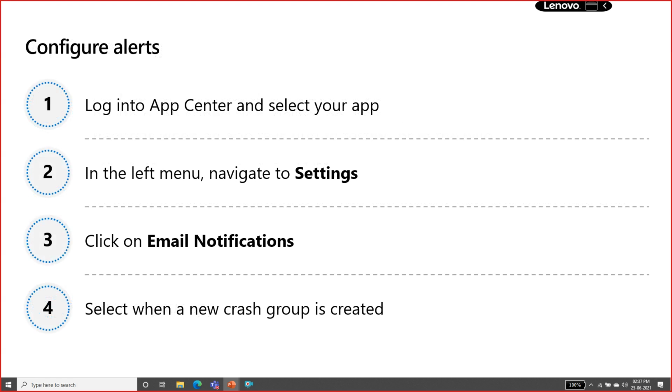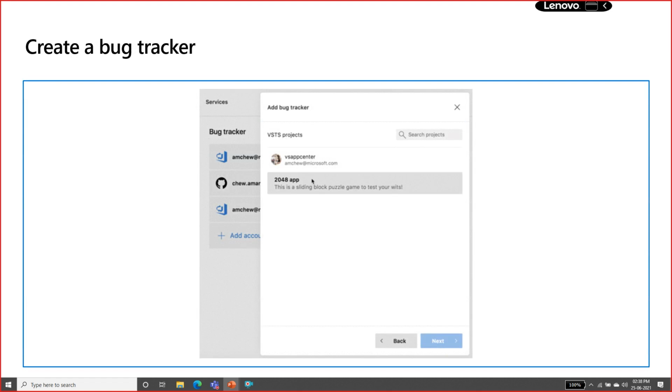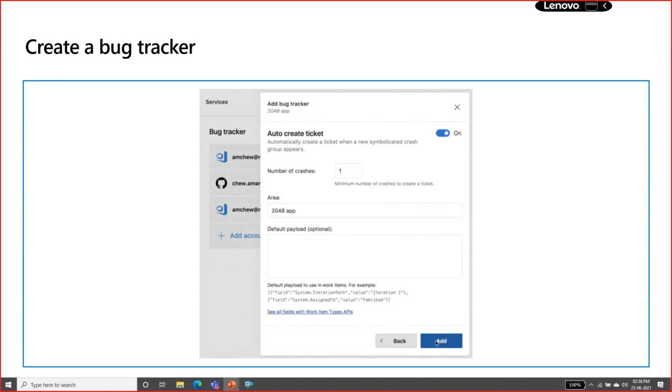In this tool, you can go ahead and configure those alerts. In App Center you can create an alert, select your application, and then in the settings menu configure your email notifications, and you can create a new crash group in that as well. This is how you can do that activity and create a bug.